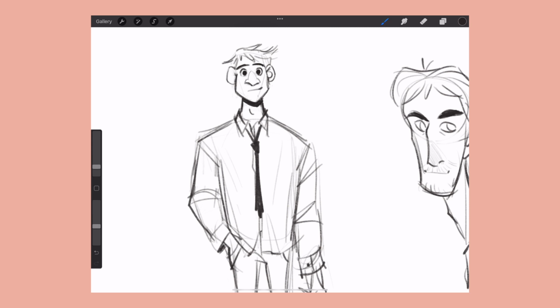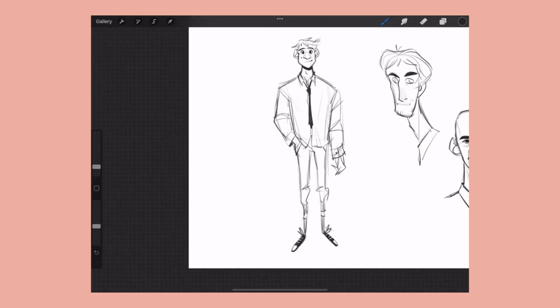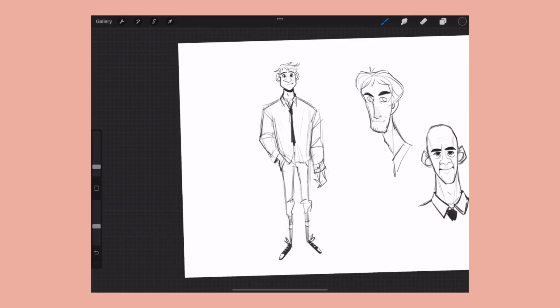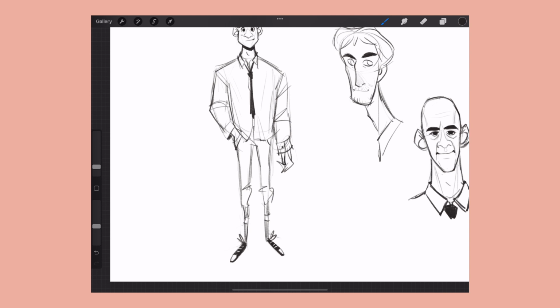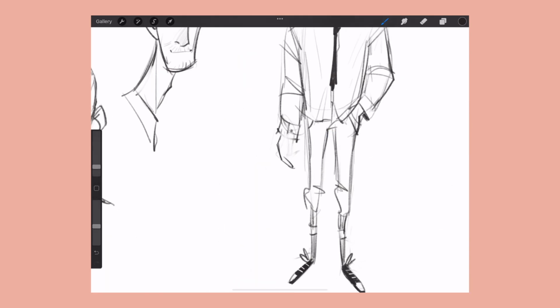So in this case, I'm also trying to create some kind of contrast in the face and its shapes. I want something in his facial features that really stands out, something that you will notice immediately when you see this character, because this is what makes the character more memorable to the viewer.